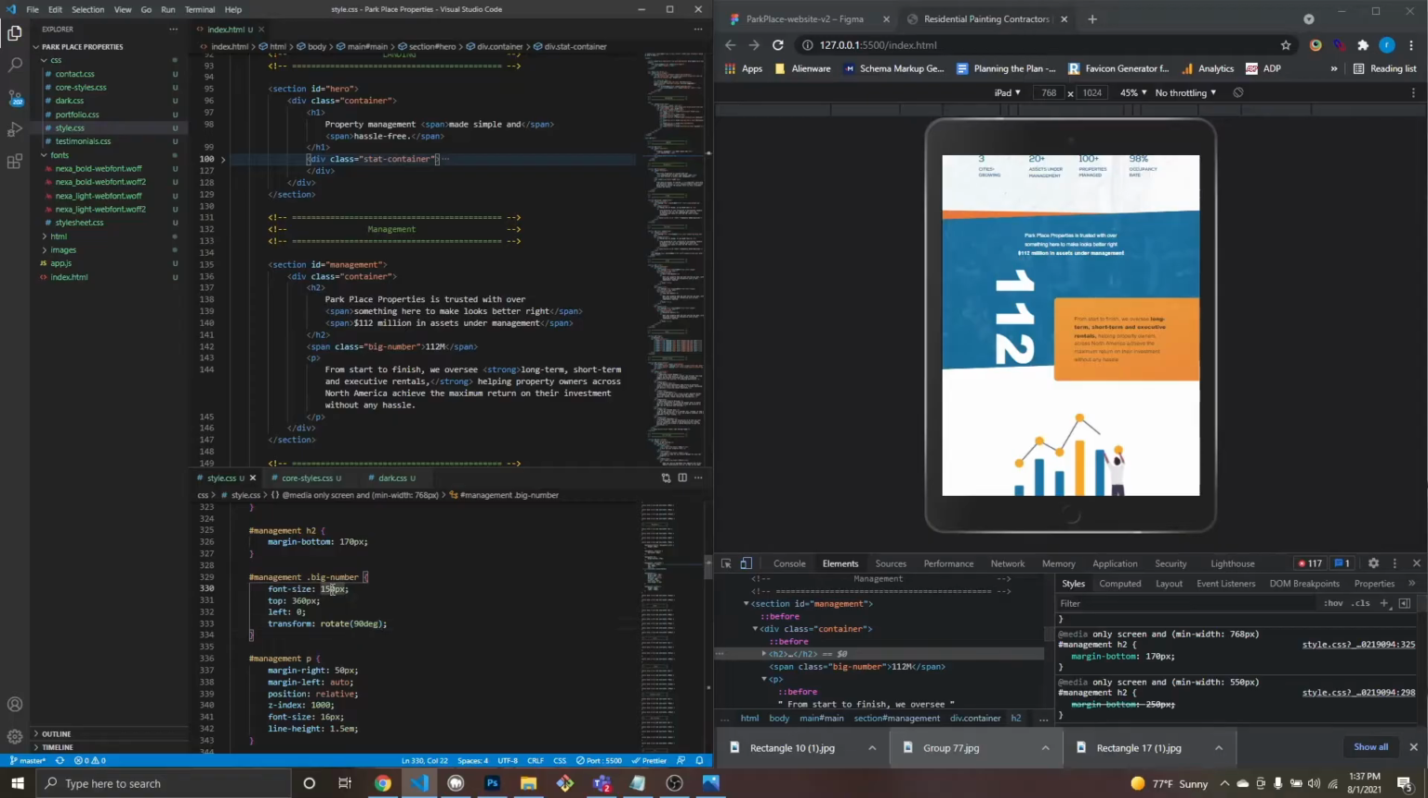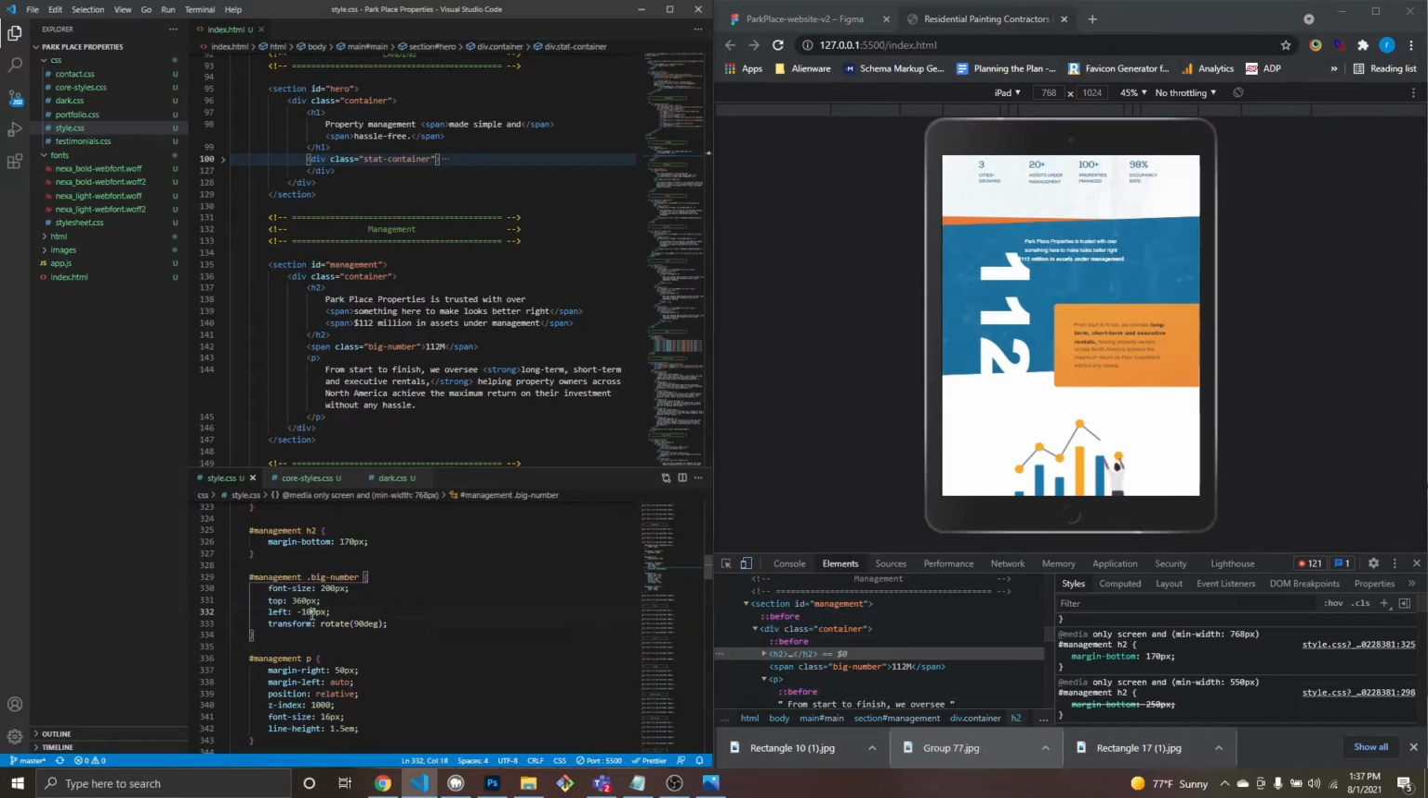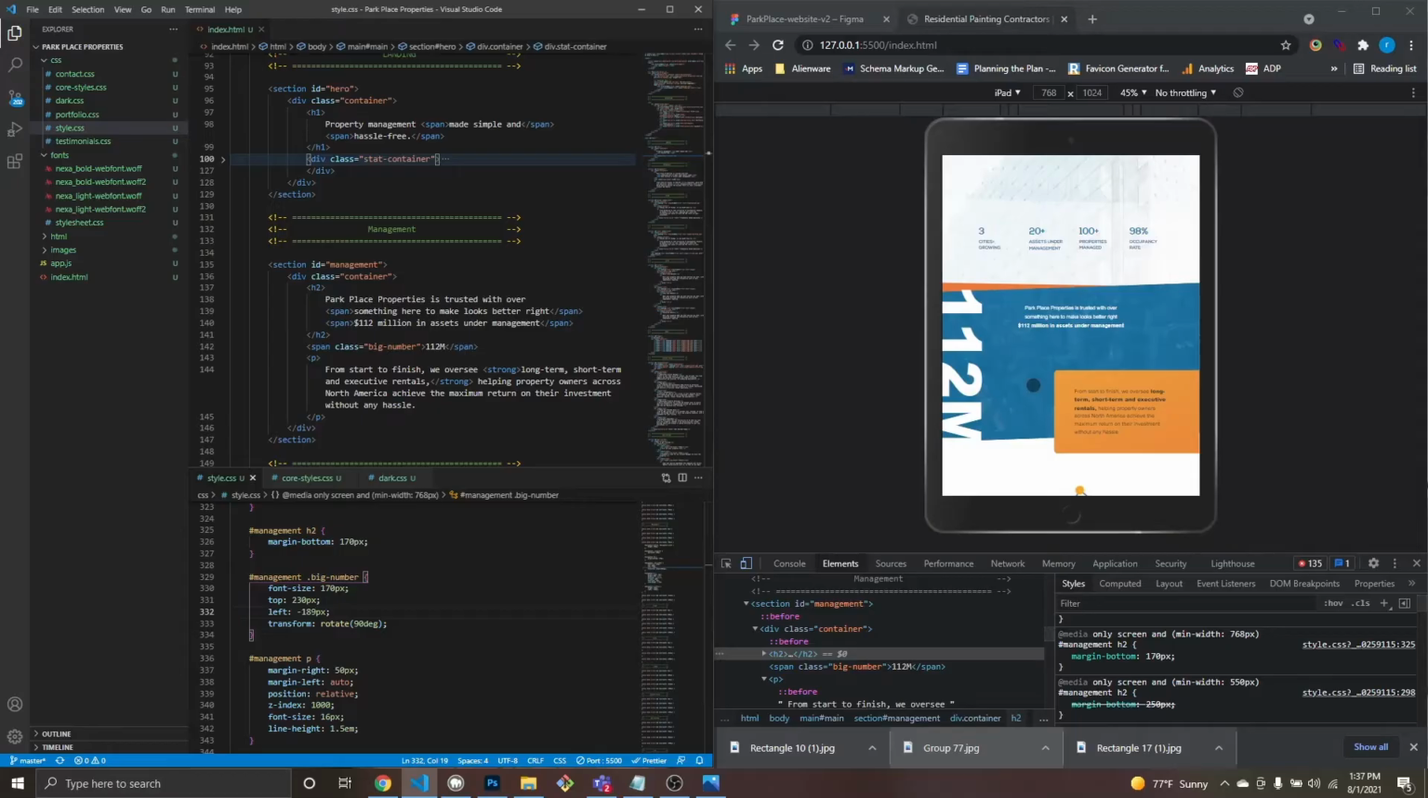Okay, and let's do font size of 200. Okay, and left -100. Looks like I gotta go deeper. 80, 210. Okay, and I need a lower top value. Let's do 250. Let's bring down the font size 170. Top of 230. Left of 190. Okay. So that's what that would look like.